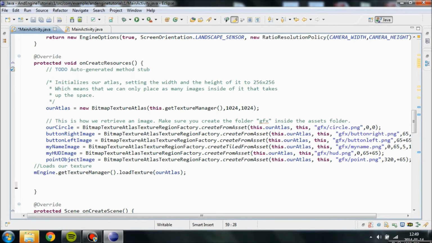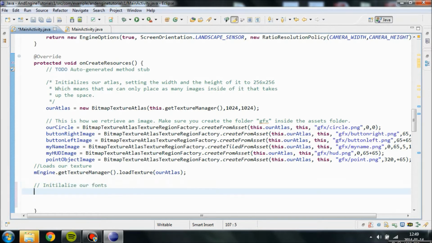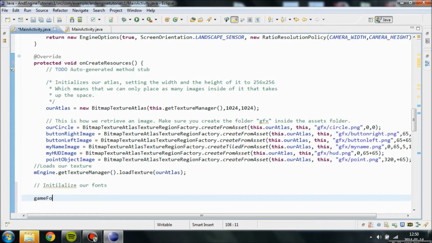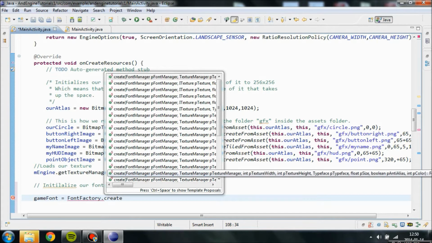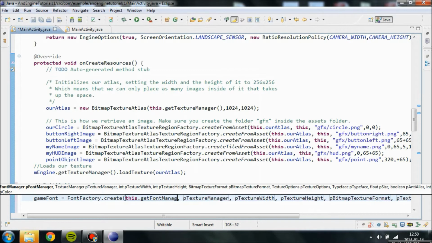I will do this inside our onCreateResources. I'm gonna go down here, initialize our font. So you do this: gameFont equals FontFactory.create, this.getFontManager, and this.getTextureManager. And on the texture width and height, I'm just gonna type in 256.